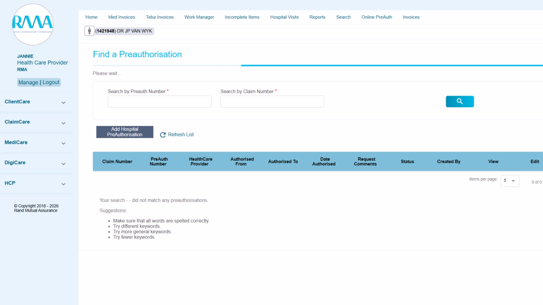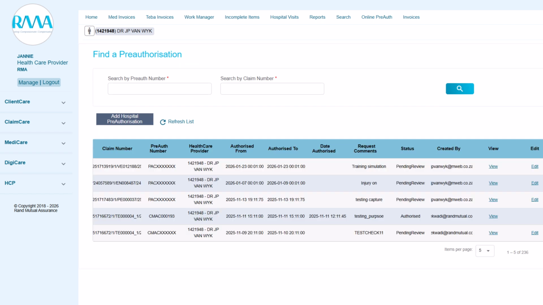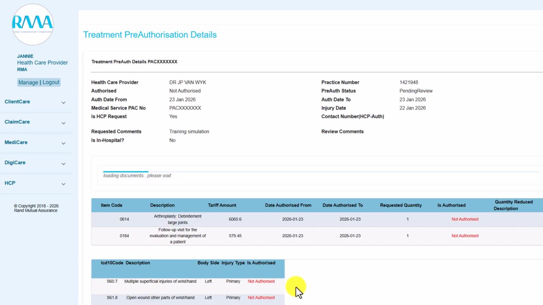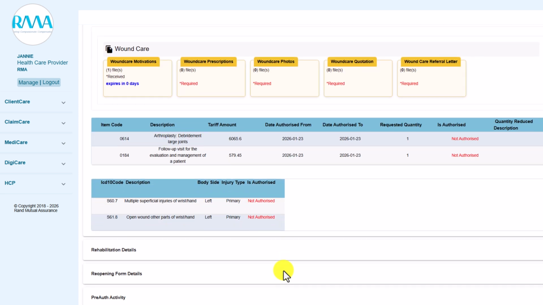You will be returned to the home page. Follow the same view steps to confirm that your changes have been saved. This concludes how to view and edit a treatment authorization.